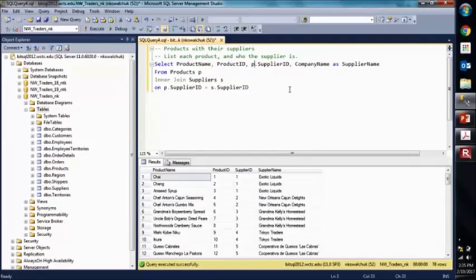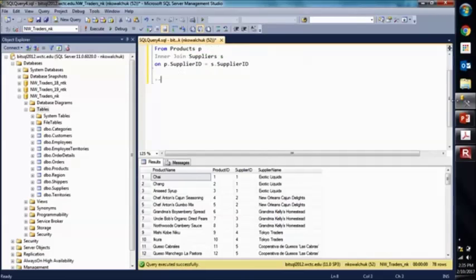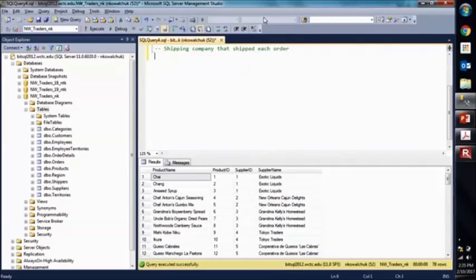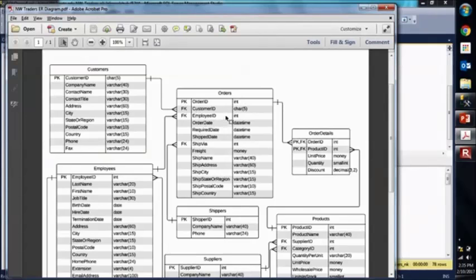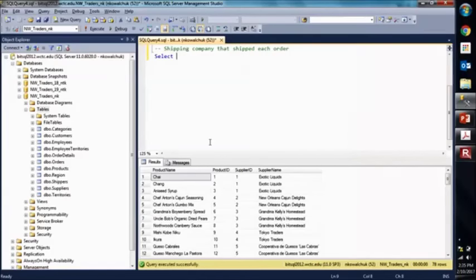Okay, so let's do another example. Let's show the shipping company that shipped each order. So back to my ER diagram. I want to know order information, so I'm going to start with orders. And I want to know the shipping company, so I need to join to the shippers table. So this is that one case where the field names don't match. So I'm going to start with select star. We'll come and clean that up later.